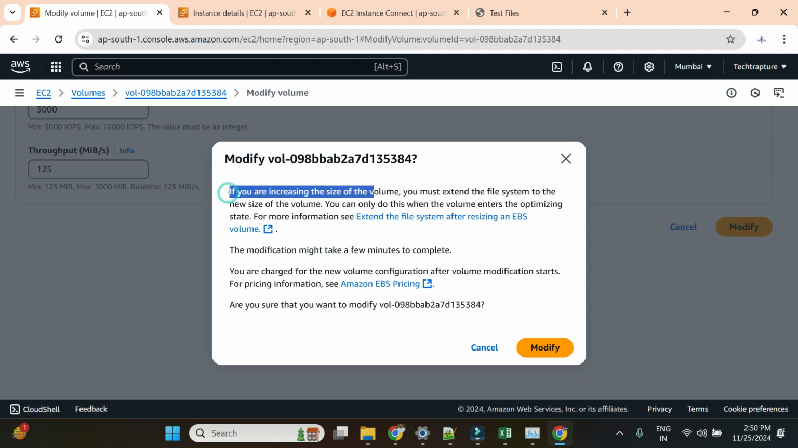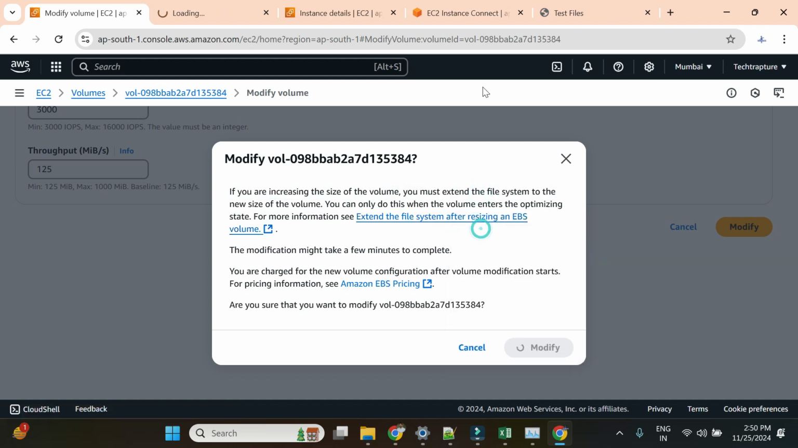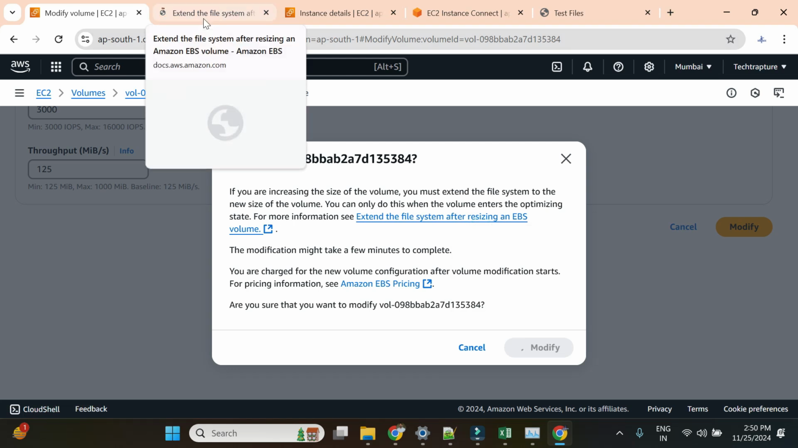If you are increasing the size of the volume, you must also extend the file system to the new size of the volume. Just remember this, okay? So only increasing the volume does not help. We have to also increase the file system volume. Okay, so I'll just modify it. I'll also open this link. They have provided how to extend the file system.